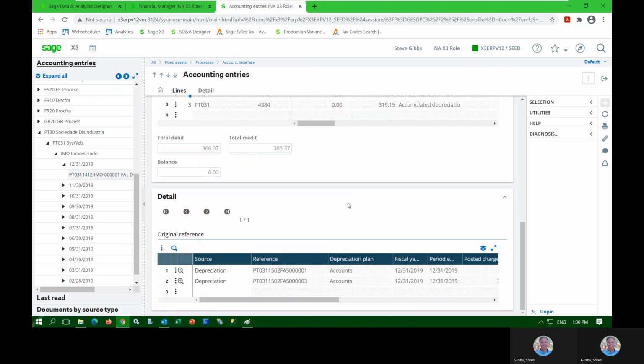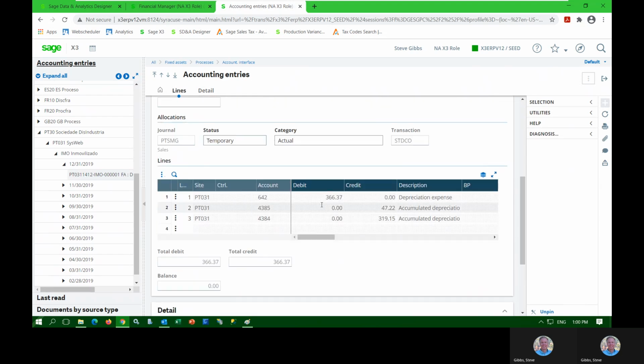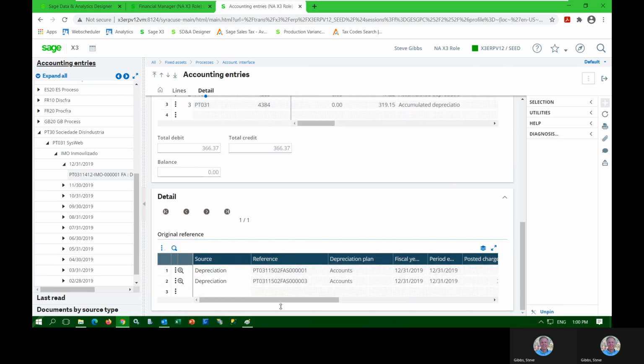So here's the depreciation expense. If we scroll down, we can see the specific assets that were depreciated in this particular depreciation run. And this is depreciation expense, the debit. But instead of just a $366, I've got the breakdown of exactly how much expense was depreciated on each asset as part of this run. And these are the details down here.